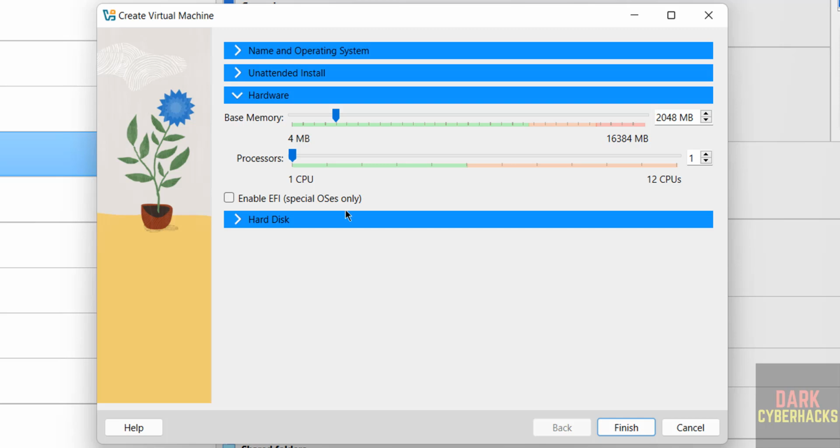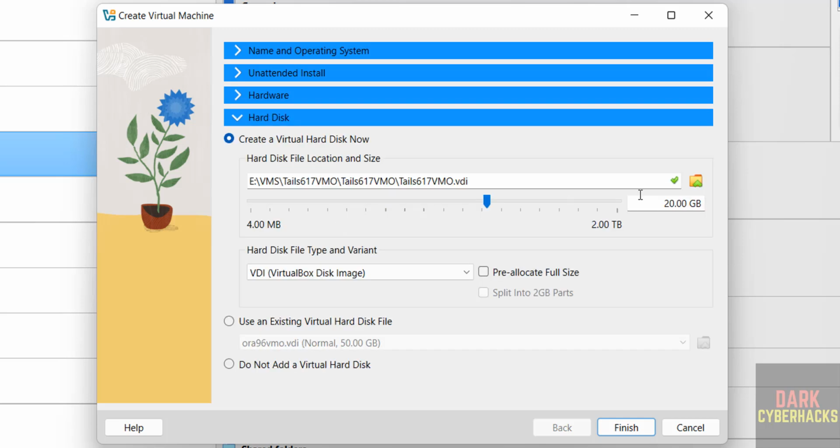Then come to hardware. See, by default memory selected 2 gigabytes. I am giving 4 gigabytes. Number of CPU cores by default it is 1. I am giving 2. Then go to hard disk. I have given 50 gigabytes. If you are okay with all the settings, then click on finish.